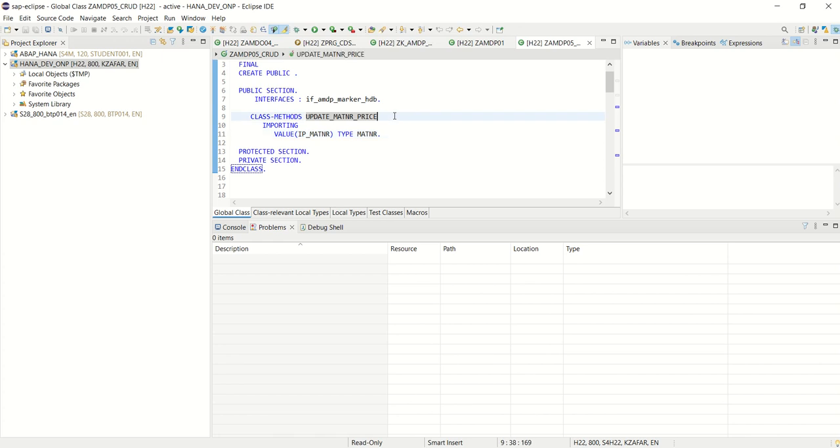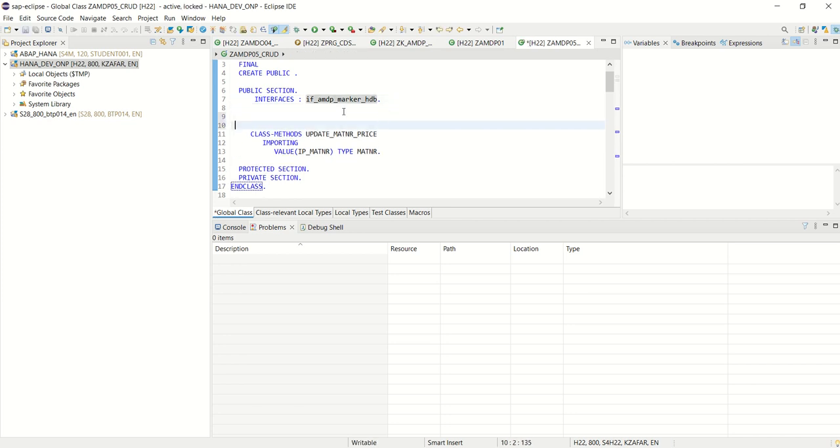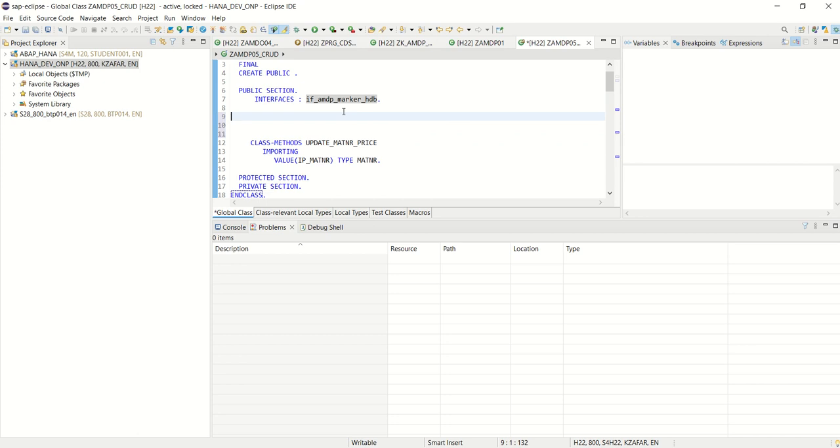So I will create one method with the input in the form of a table. I will make a loop on the input table, and inside the loop for each article I will call this update_matnr_price method. So in the same class, first I will create one types declaration: types, begin of tp_matnar.